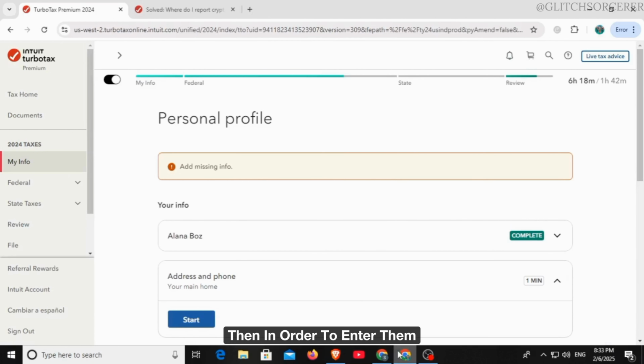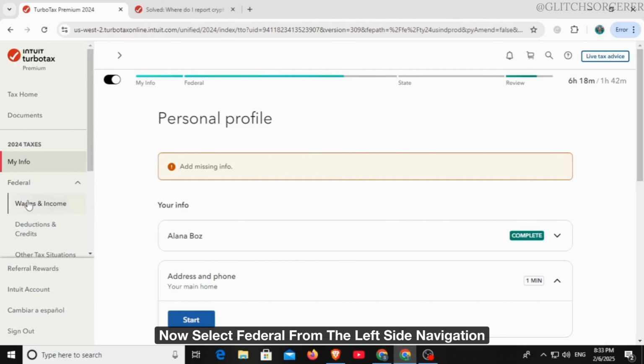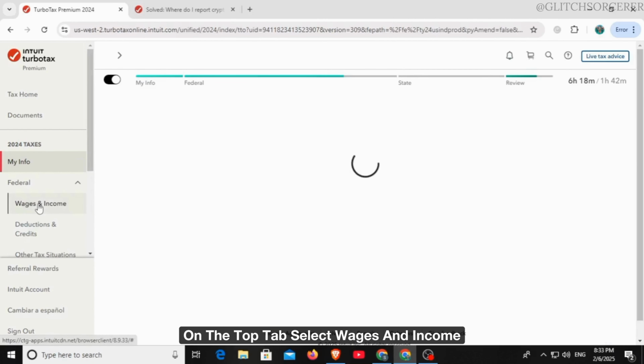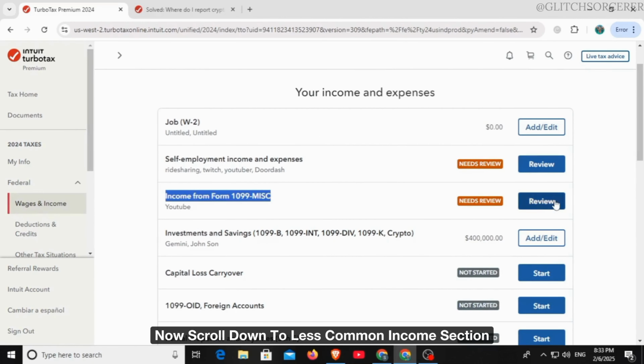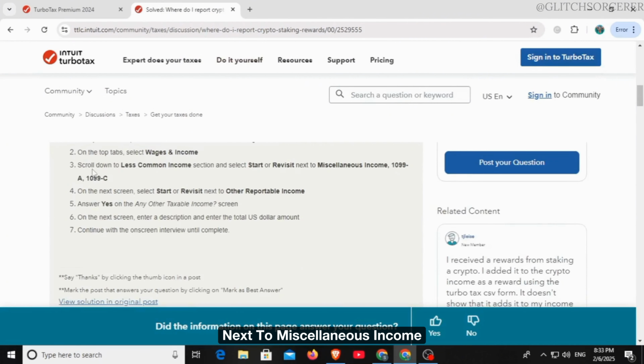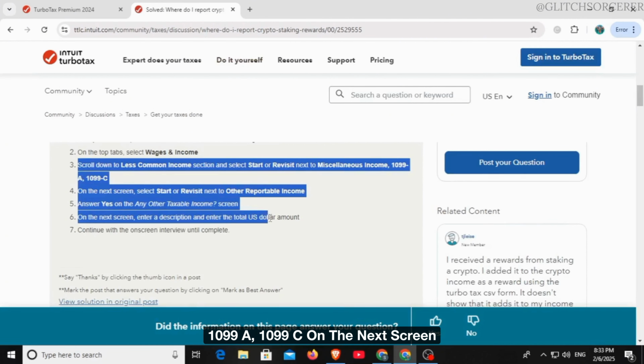Then, in order to enter them, you want to open your return. Now select Federal from the left side navigation. On the top tab, select Wages and Income. Now scroll down to the Less Common Income section and select Start or Revisit next to Miscellaneous Income, 1099-A, 1099-C.